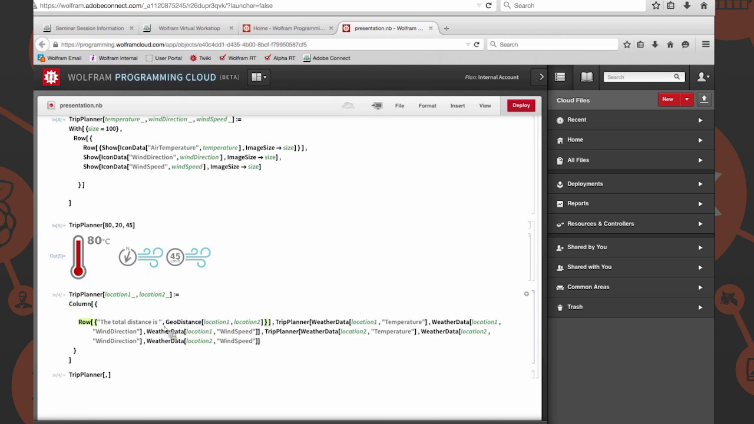Within our column, we're going to provide it the text "the total distance is," as well as this GeoDistance function between location 1 and location 2. And we can evaluate here. So we can go ahead and call GeoDistance. It takes in 2 entities.